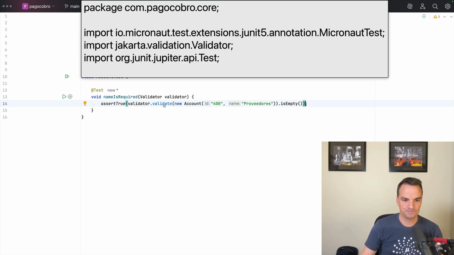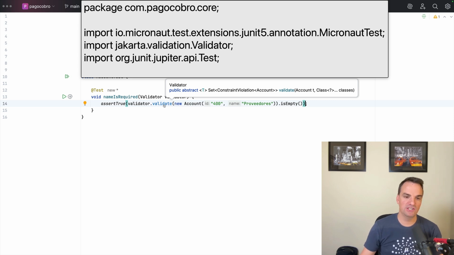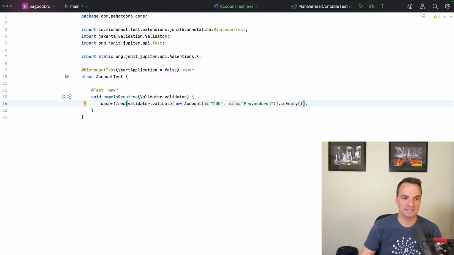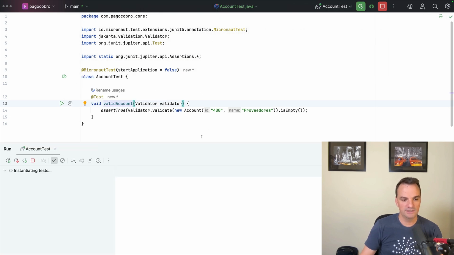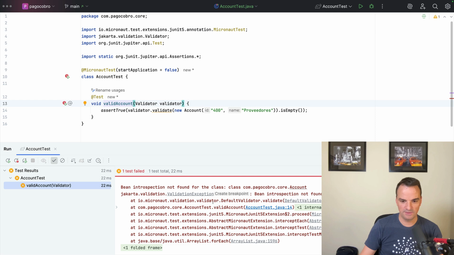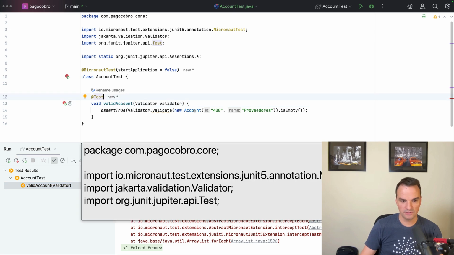The validate method returns a set of constraint violations. So if the thing is valid, it returns an empty set, and thus the test passes. I'm going to say valid account here. Let me run the test, and we're going to see, I think the test failed because of the introspection that I mentioned. It says bean introspection not found in Account, so that's pretty easy to solve.